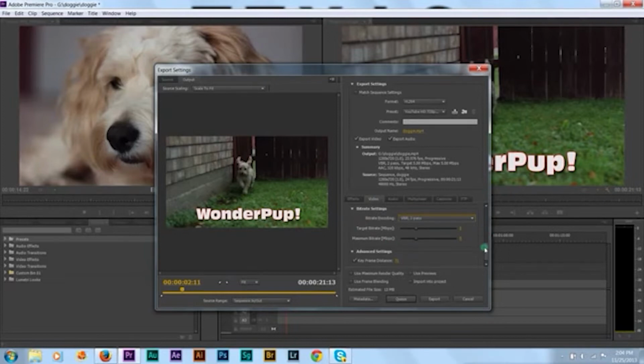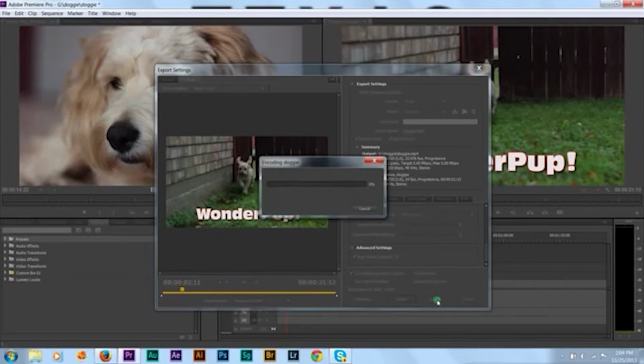I will say this. Not that I know if it really makes that much of a difference, YouTube compresses video so badly that you lose a lot of your resolution. It just doesn't look as good as it could. But I go ahead and click render at maximum depth and then use maximum render quality. And then when I'm ready, if I hit export, it'll do that. Yeah, okay, great. Little progress bar.